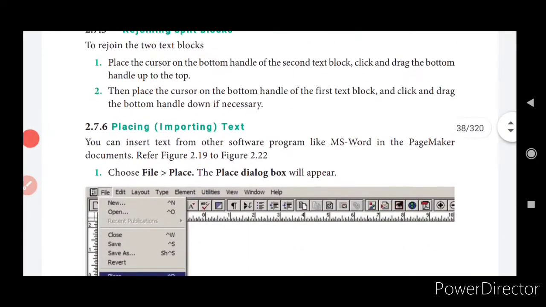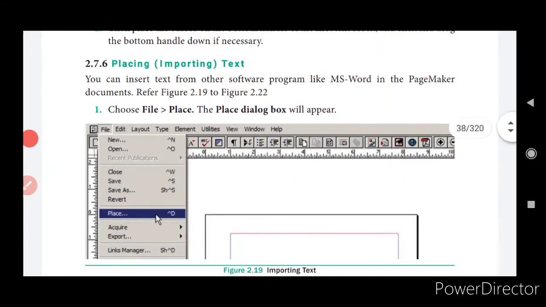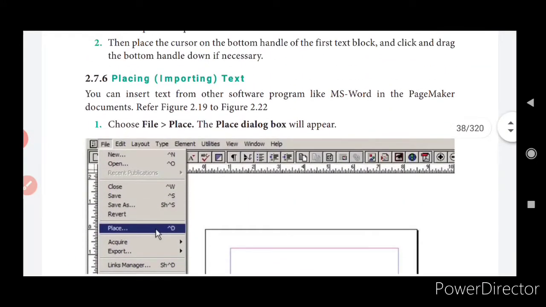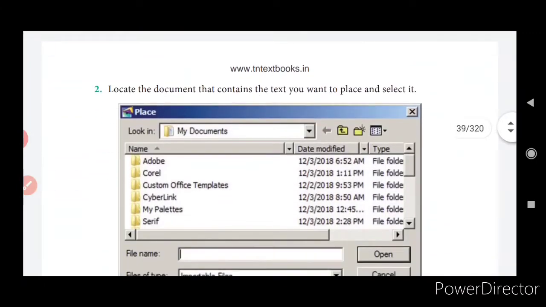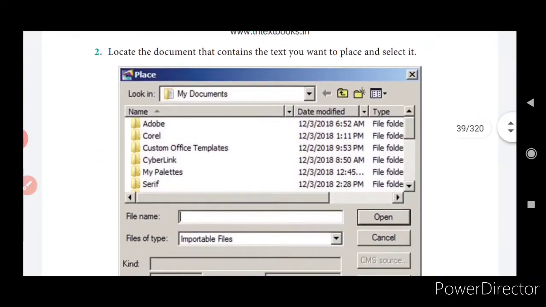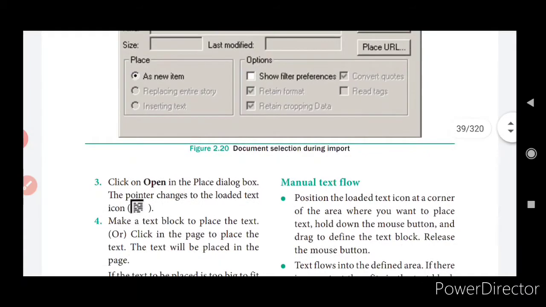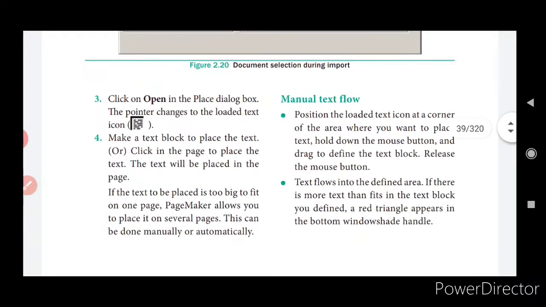What about importing a text? When you insert text from other software programs like MS Word in PageMaker, how can you do it? Choose File, Place. A Place dialog box will appear. In that you can choose your document, then click on Open. The page will be open.